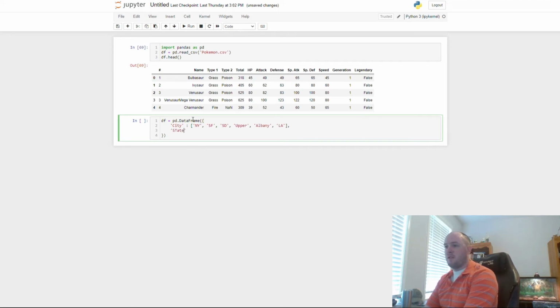So we'll do state now. And as we just talked about, it's going to be New York, CA, and we're going to do Upper New York, and CA, right? So now we've got our city, we've got our state, so that we can use those in our data frame.